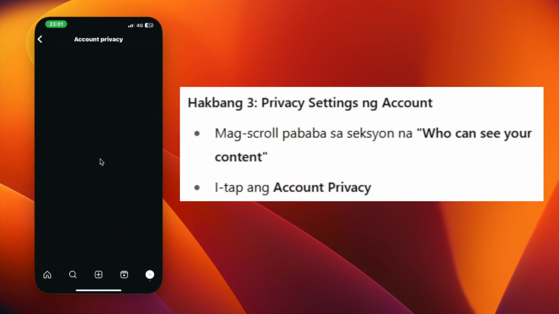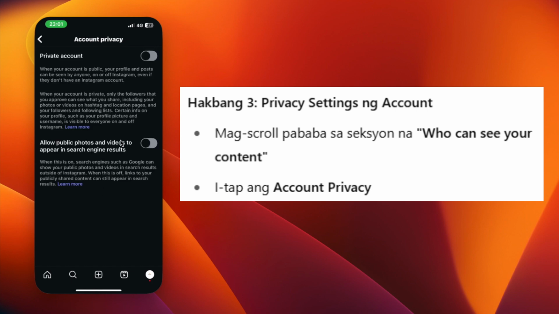Step 3. Scroll down and find the section that says Who can see your content? Tap on Account Privacy under that.